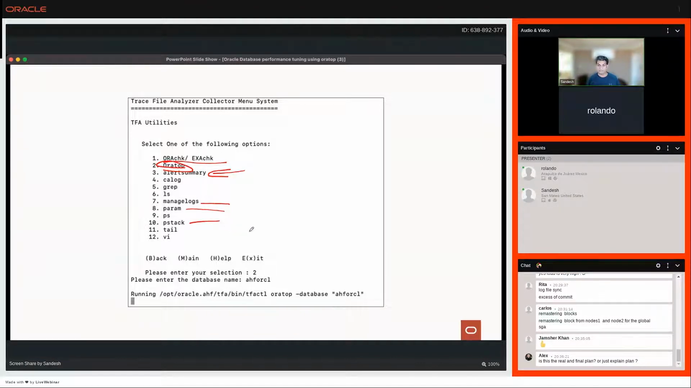I can do pstacks. I can view tail. So I can say tail alert underscore, and I leave it. It shows me the last 10 lines of every alert log from every database from the entire cluster. So there are a lot of powerful utilities inside AHF that most people don't even know about. But anyways, this is how you can access them.